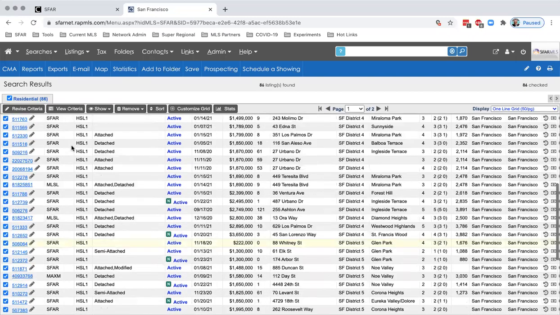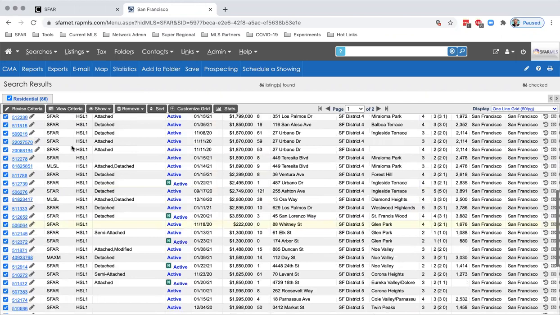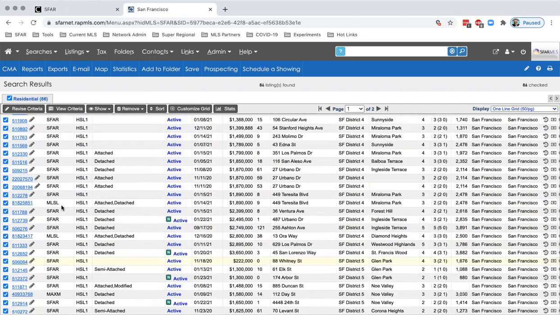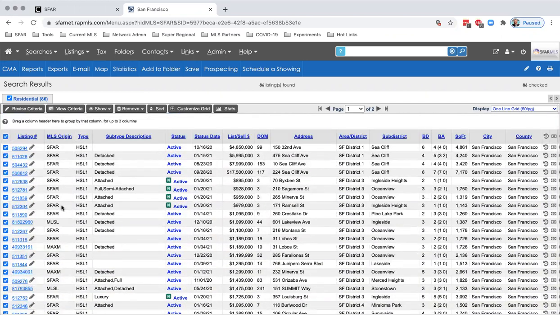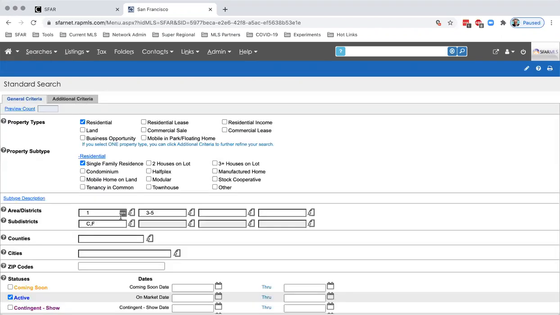So you can see in here that there's some Max M ones, there's some from MLS listings there, and of course the bulk are still from us because we are San Francisco. So that was just showing you how to use the criteria boxes with ranges and combinations of comma values. So it's very powerful, even just out of the box, just like that.